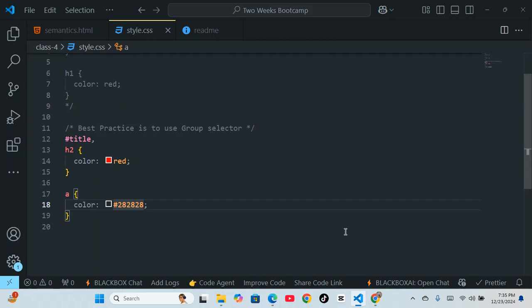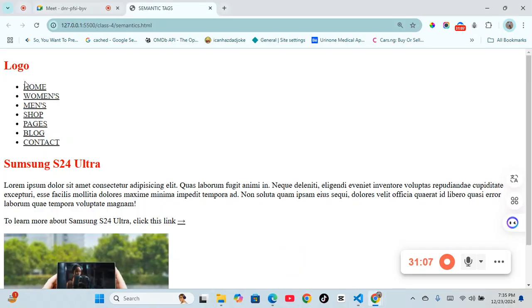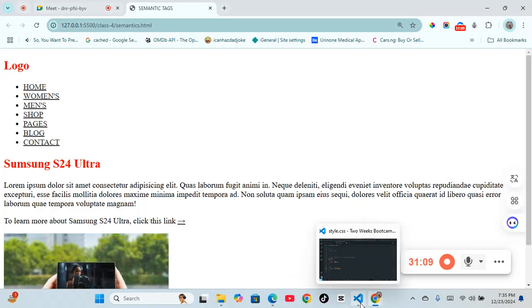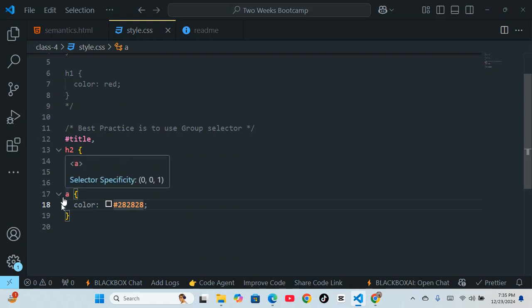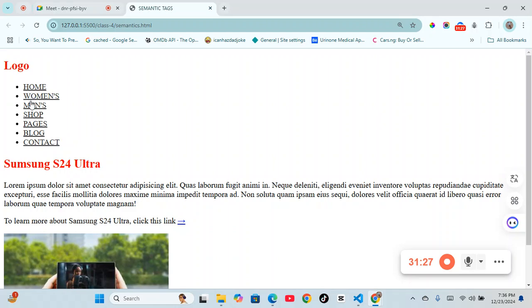So in order for me to control the flow and say I want only this link to have that color, what am I going to do? Because this is an element selector, it's going to select all the links in my HTML page, and I don't want that. So I only want to select the link that has a class of nav link. If I save now, it will only affect the nav link, but it won't affect this one. You see that now?